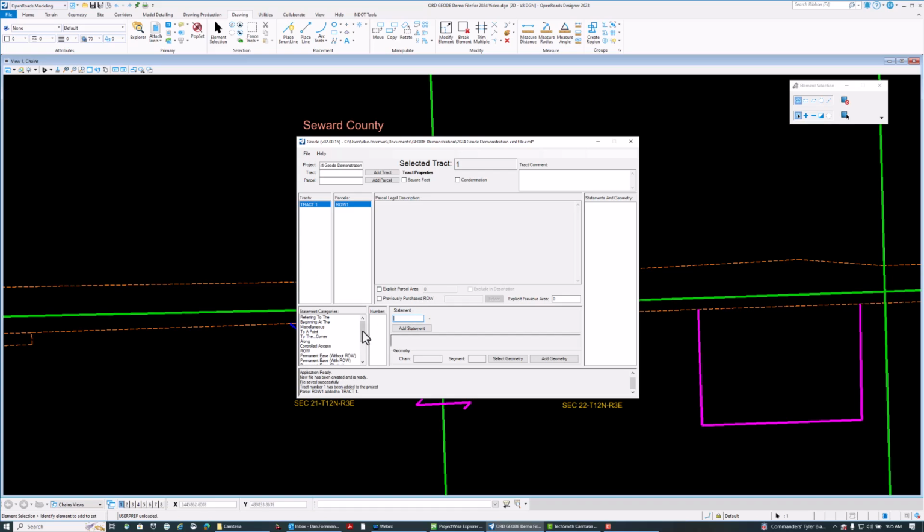Down at the bottom here, you will see your statement categories. If you click on them, it's going to give you the statement number. Like I earlier mentioned, you can download this library statement if you want. If you know what you're looking for, you can just go to that statement number. If you don't know, if you click on it, it will tell you what that statement is. So a miscellaneous statement 7 is to the point of beginning, that sort of thing.